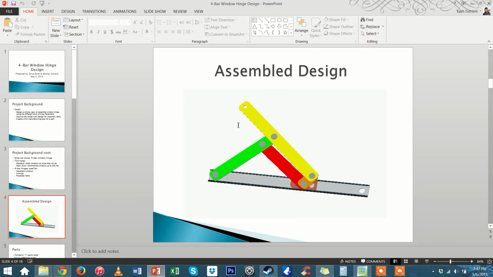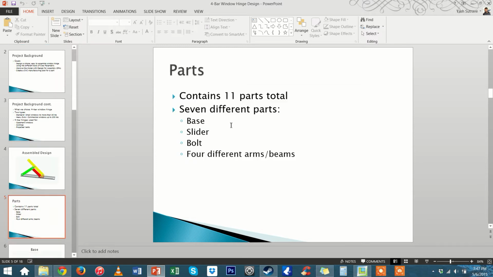This is what the final design looked like for our assembly, and we're just going to go over some parts from here. In total, we had 11 parts, including all of the nuts and bolts. Since one part was used multiple times, we had a total of 7 different parts, which included a base, a slider, the bolt, and 4 different arms and beams.